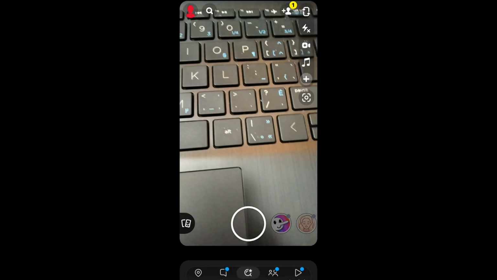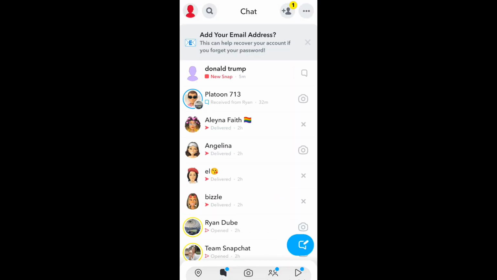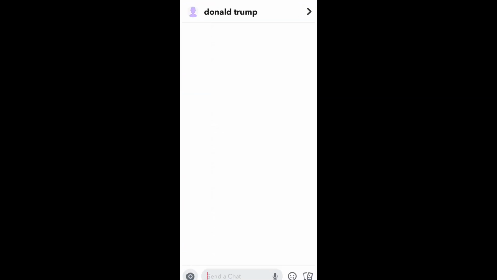Okay, so once you've logged into your Snapchat account, just go to chat. And as you can see, it did not even register me opening that second snap.